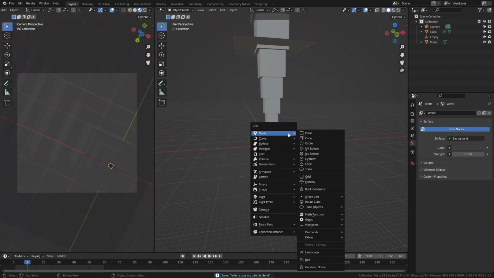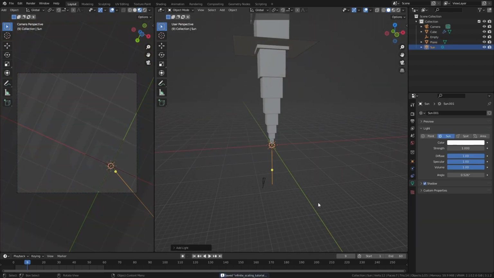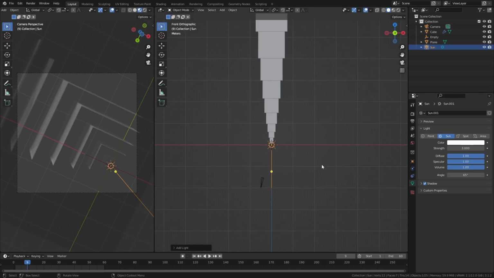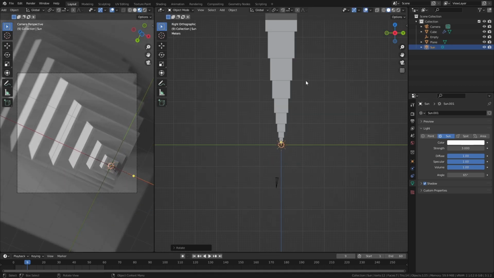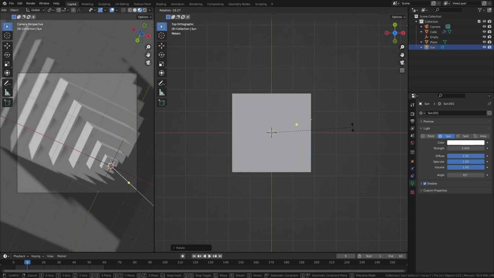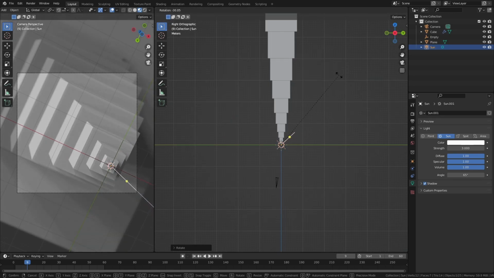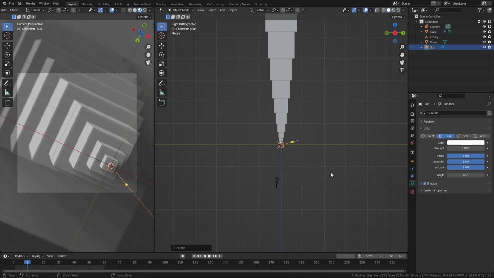Finally, add a sun lamp. I set the strength to 3 and the angle to 65. Then rotate it until you get the look that you like. I will use cycles to render my animation, but if you want to use Eevee, I suggest enabling contact shadows in the sun lamp properties to add some extra shadows.